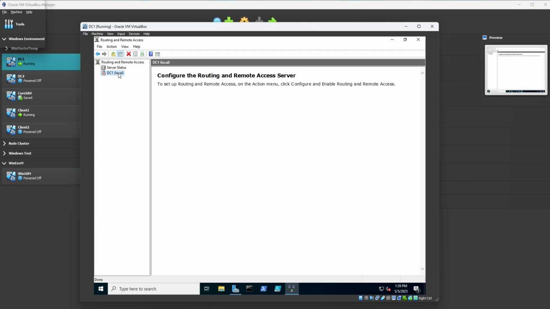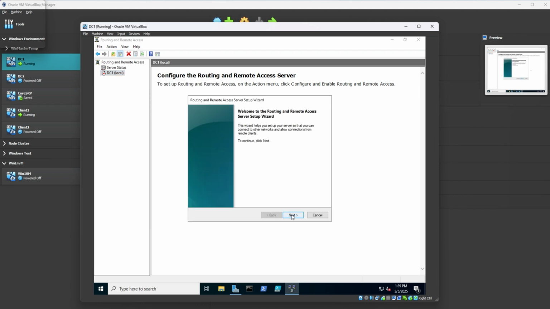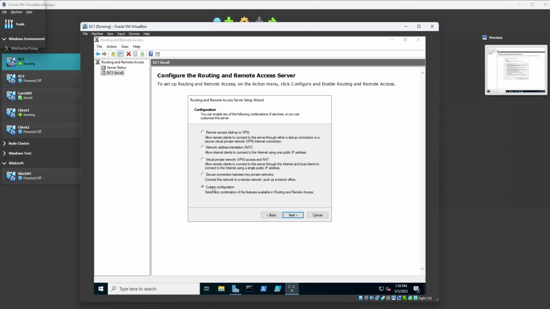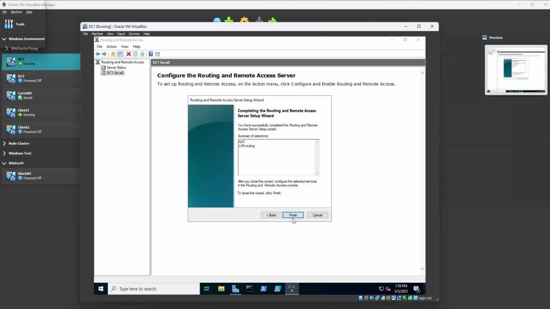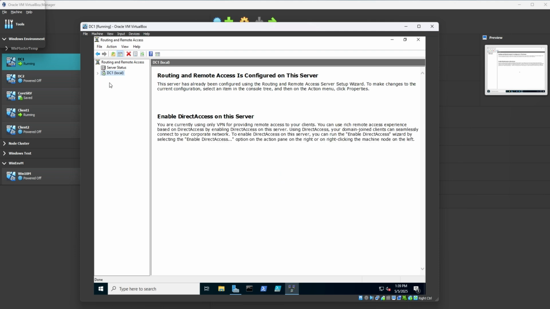All right, right click it, configure and enable routing and remote access. Click next, and we're going to choose custom configuration. Click next. We're going to choose NAT and LAN routing. Click next, and then finish, and then start service. Just wait until those two services start. All right, so now that it is on, it's green. We're going to configure this.